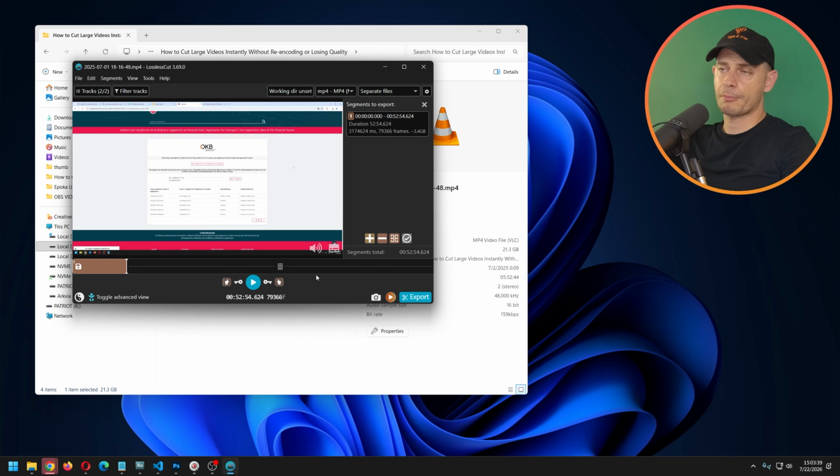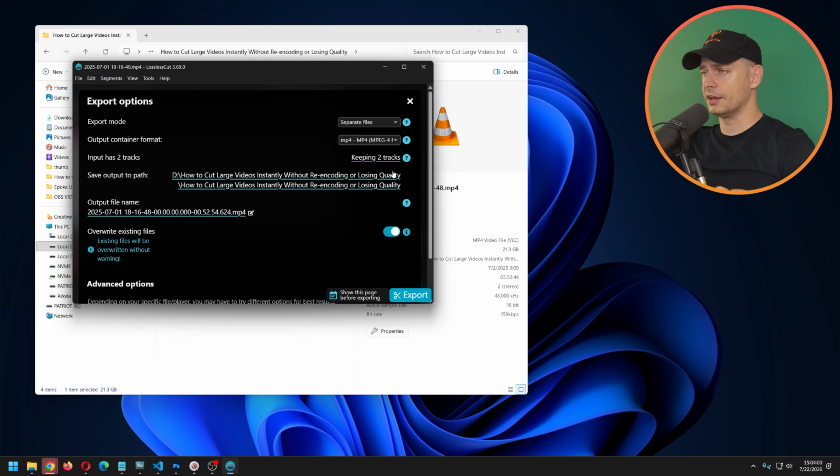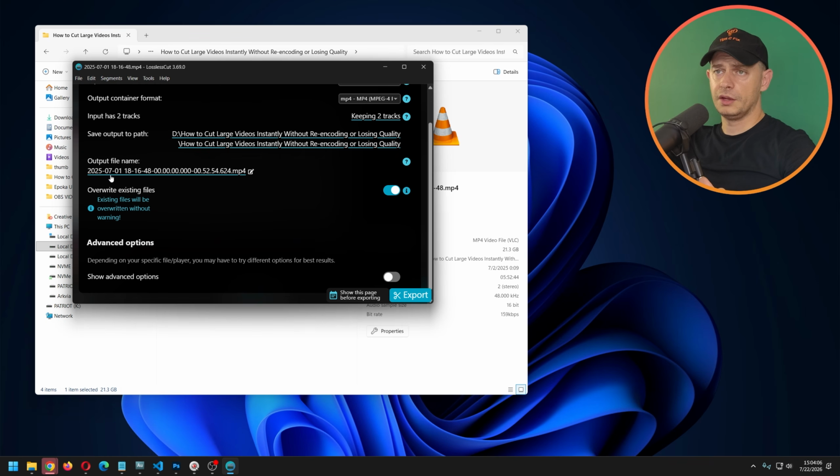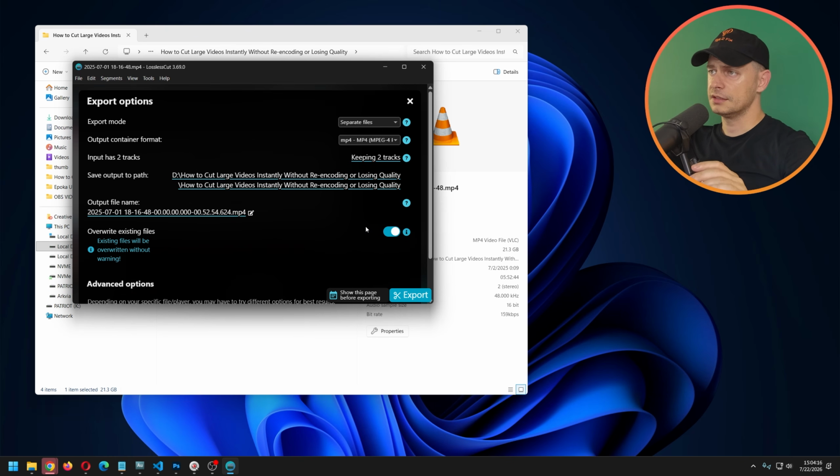As you see in Premiere Pro, when you export it, it will re-encode, it will re-render everything. But this LosslessCut software will not do this process. It will only cut the part that we need and remove the other one, without changing the quality, without changing anything. Now you click that export button, and you will keep this. You see this button here, overwrite existing files, will be overwritten without warning, so it will be fast. Keep this option here, it's very important.